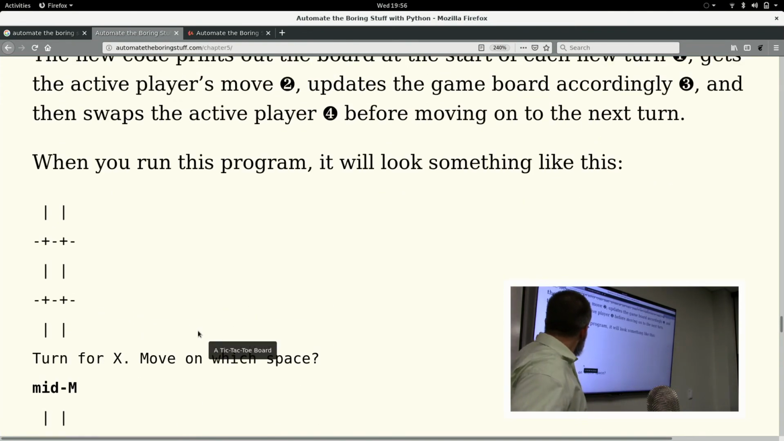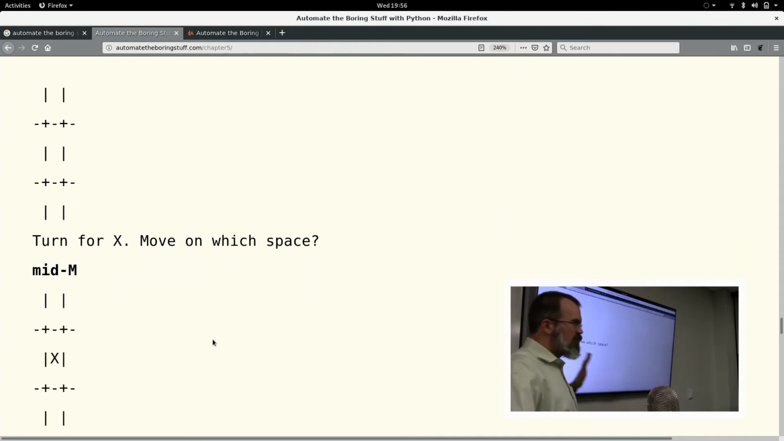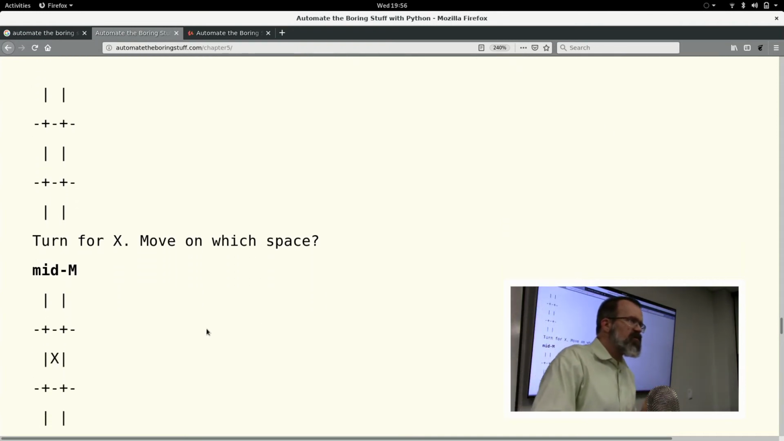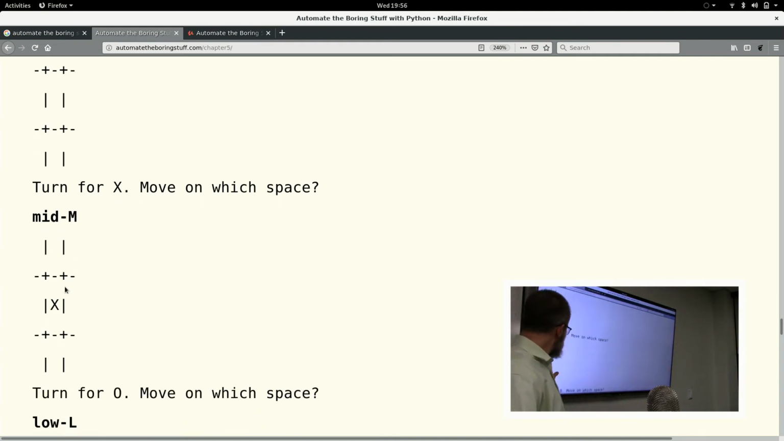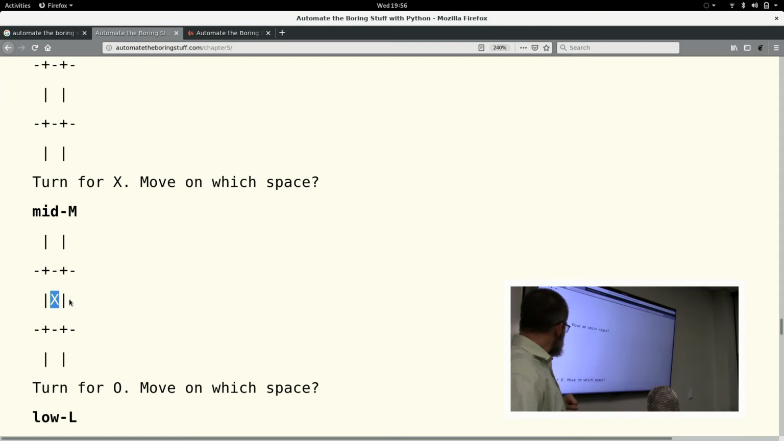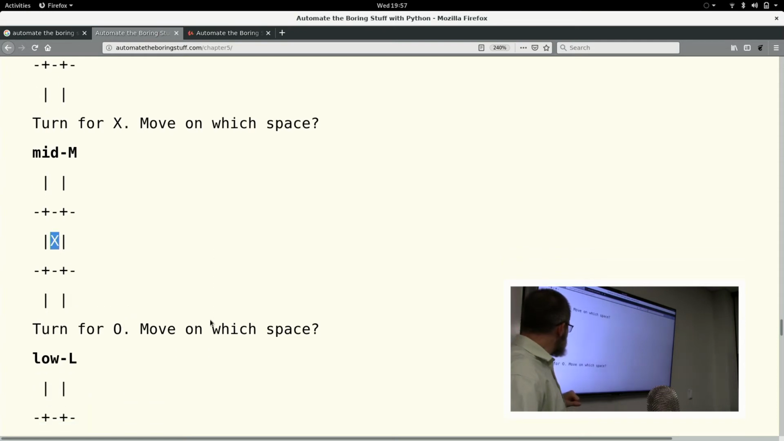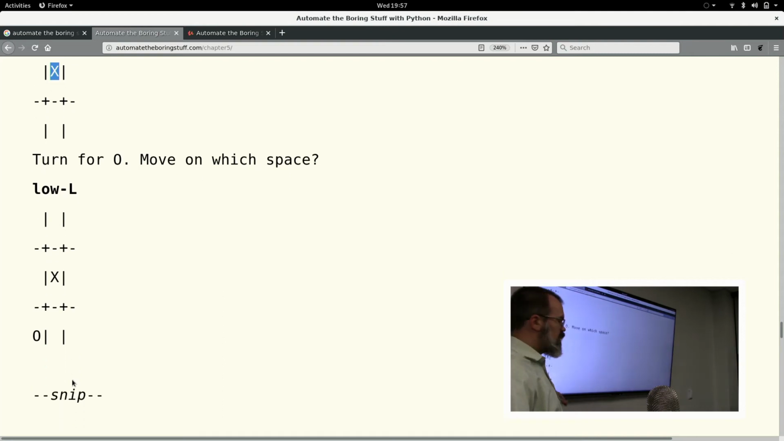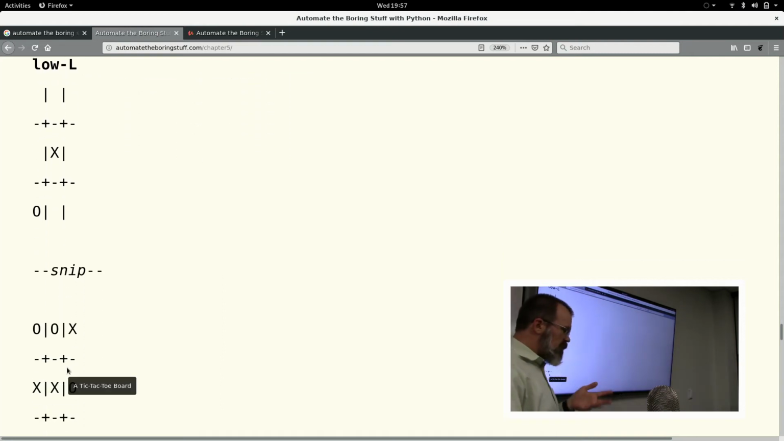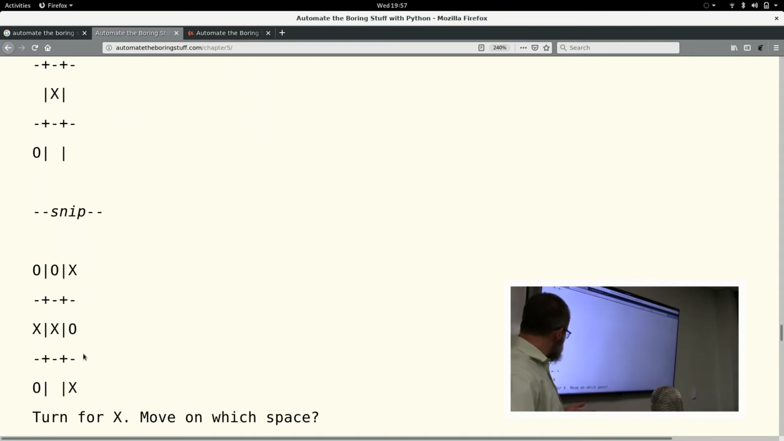So here we are. Okay, move on which space, through documentation or mystical insight, our user knows to type mid-M and he puts an X on mid-M. Now it's the turn for O, move on which space, and he'll say low L, and lo and behold, the print board function prints the O out. Okay, this is an example of basically how to update the model.